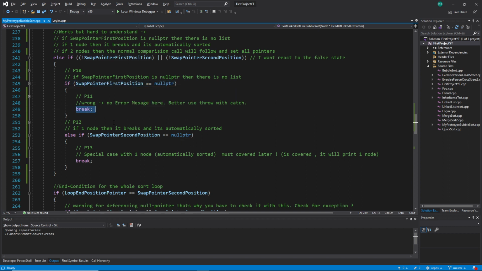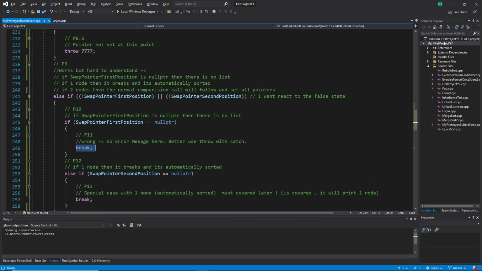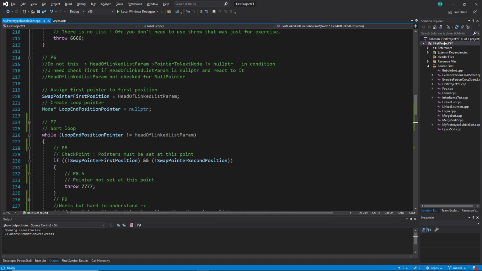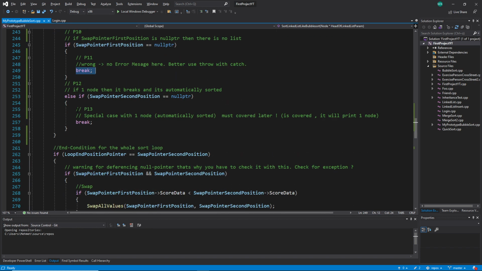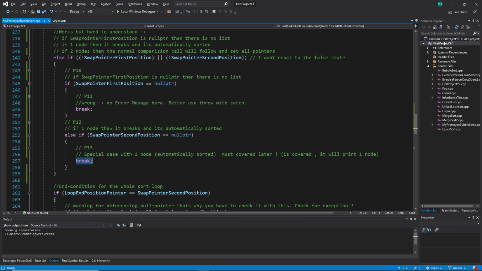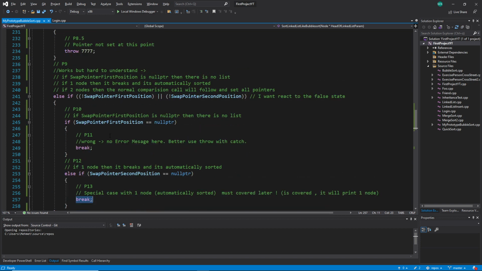Break means most of the time, just go out of the while loop, and we are in a while loop. That's the kind of stuff you understand, right? And the same thing goes here. Else if this condition is true, then you say break. But that's the problem. This is just keyword understanding. This is not program understanding.